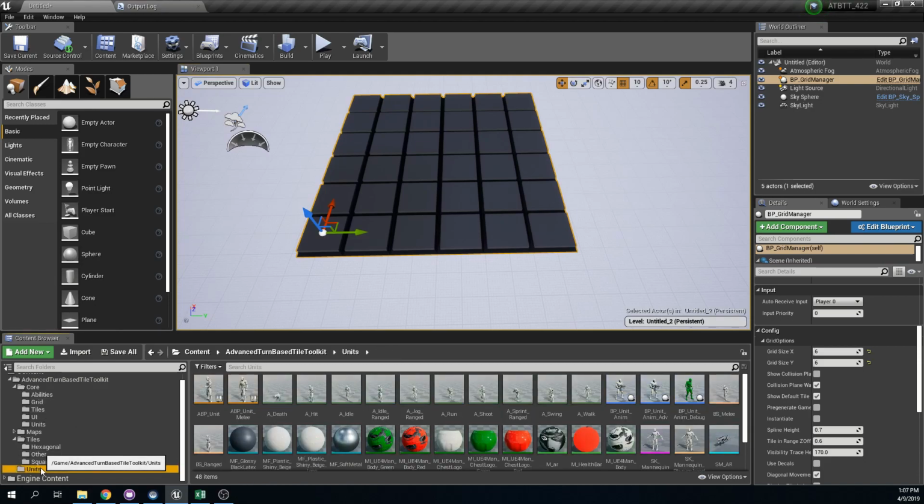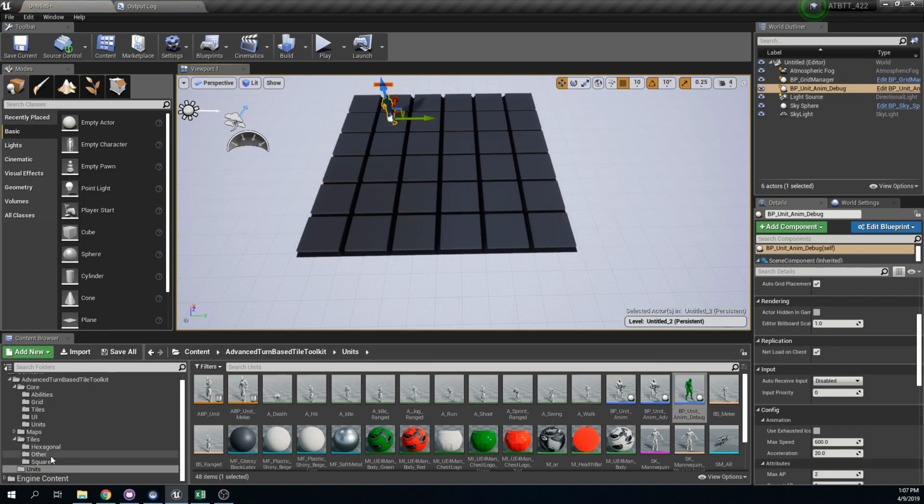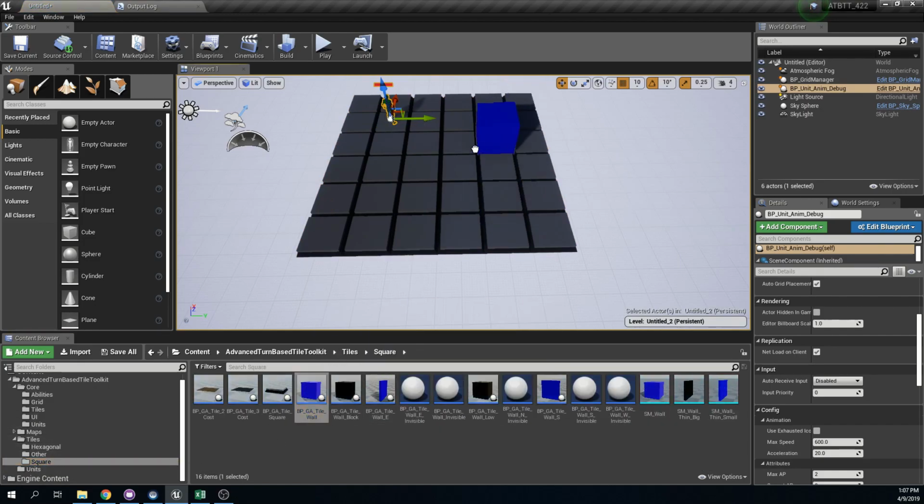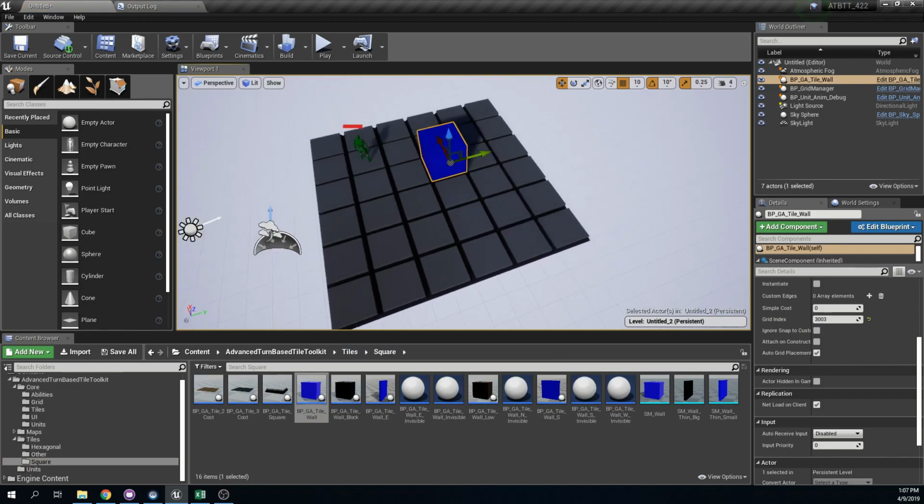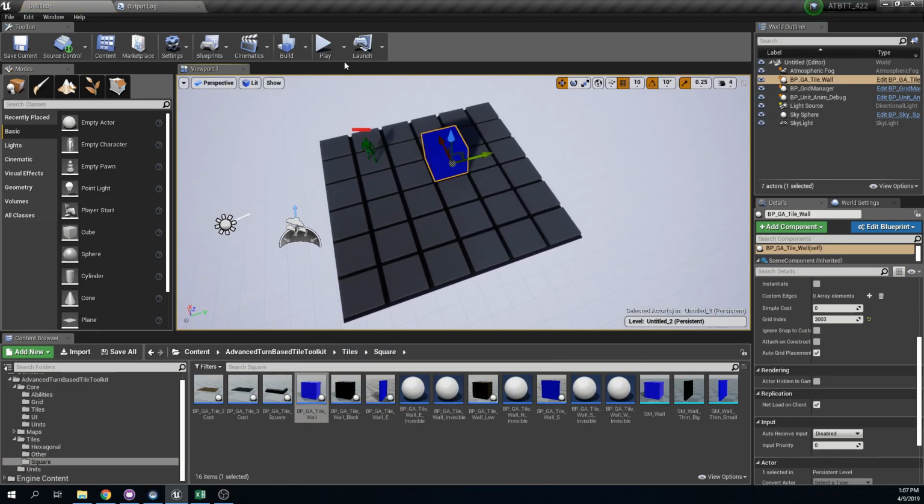And then I'm going to add a unit, just this regular debug unit here, and one square. So here we have a very basic setup that we can use to demonstrate some of how the grid manager works. This is how the grid is represented visually, as this 6 by 6 grid of static meshes, but on a lower level it is really represented as a series of different arrays, or really maps in later versions of the toolkit.